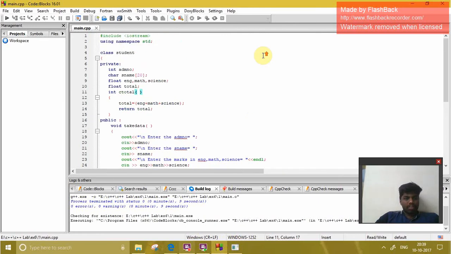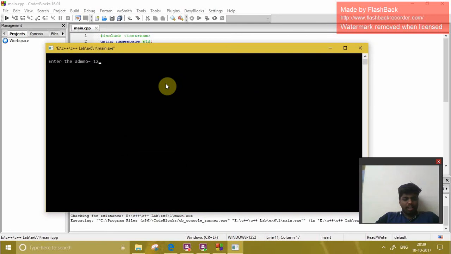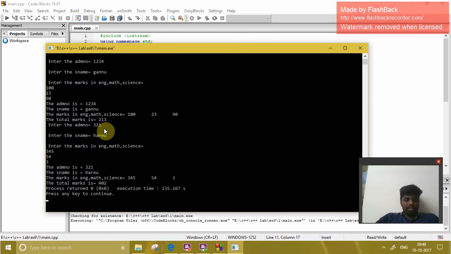Let's run this program to see the output. Enter the admission number. I am entering 1, 2, 3, 4. Name. Enter the marks of individual subjects. It will display the admission number, the name of the student, the individual marks and the total marks. For student 2, name, marks, like that.